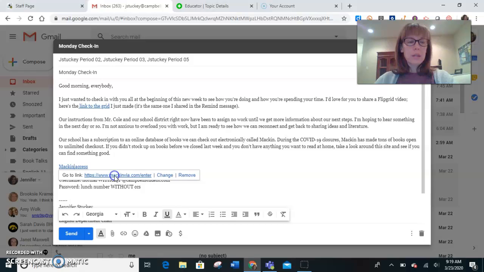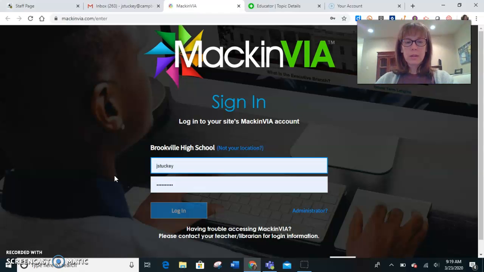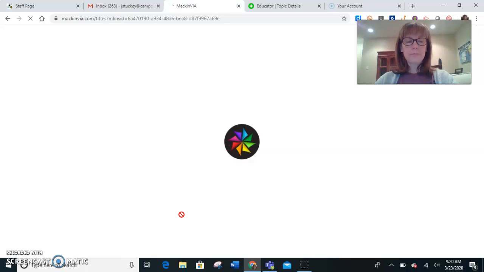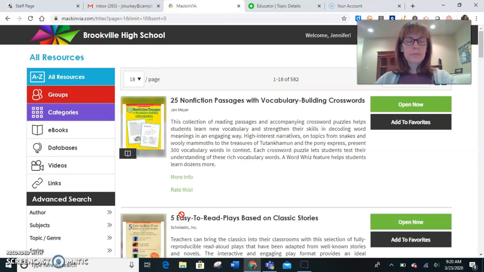If you click the link that I sent you in the email, it should take you directly to a sign-in screen. You're going to enter your first two initials, last name, and graduation year here, and then your password will be your lunch number without CCS. So go ahead and log in. It'll bring you to a screen that looks like this.